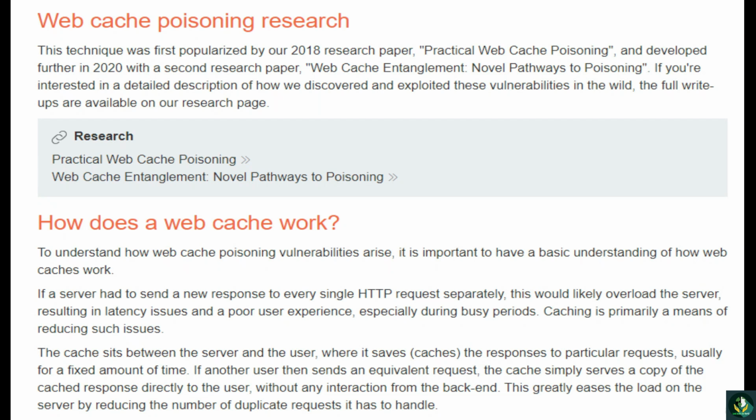So there is some research on web cache poisoning. This technique was first popularized by our 2018 research paper, Practical Web Cache Poisoning, and developed further in 2020 with a second research paper. If you have enough time and are interested in it, just read this article or their published research paper.